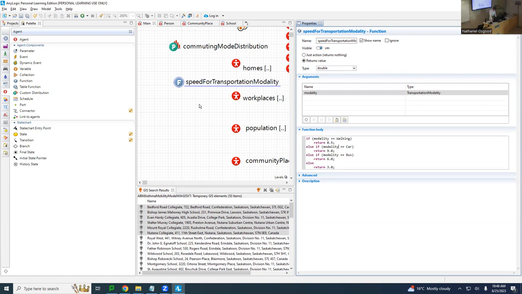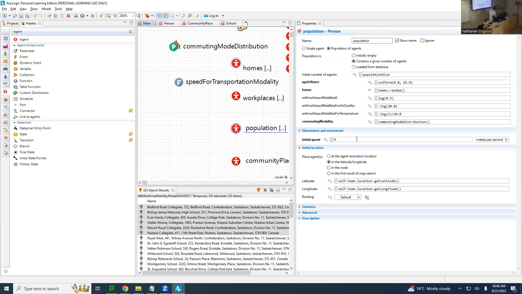Next, we are going to go, and for the population, we will use this. So the initial speed of the population, it's under dimensions and movement. Guess what it's going to be given by? Speed for transportation modality. And guess what modality? Whose modality? Self. Good. Commuting modality.